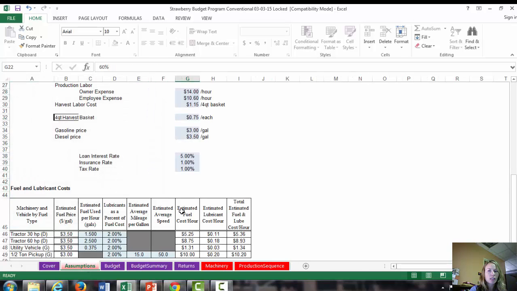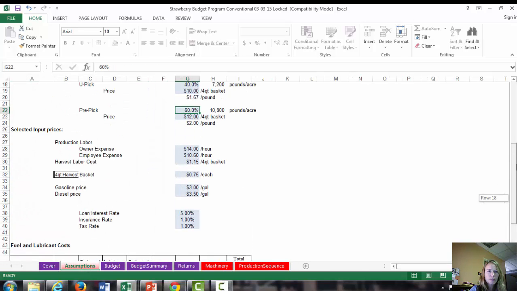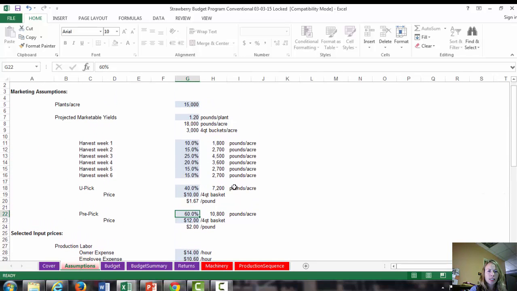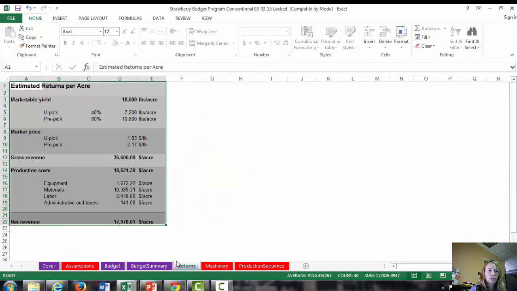So if we go into the Assumptions tab and say that we're actually selling at $11 for U-pick and $13 for pre-pick, and go back to the returns, you'll see that our net revenue has increased slightly along with our market prices for U-pick and pre-pick. Alright, so let's go and look at the organic budget and see how it compares to this conventional budget.